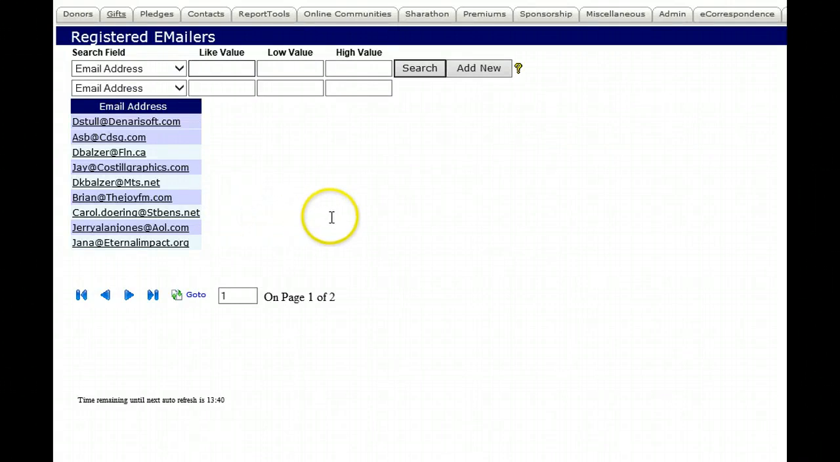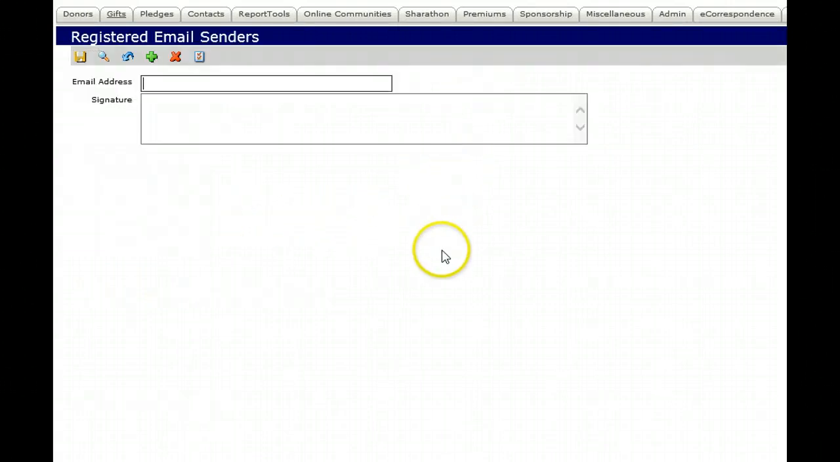To create a new record, we'll just click Add New and then fill in the email address and signature. The signature is just the name of the person. We'll click Save, and now this person will appear in that drop-down field in Name Segment as a selection in that field.